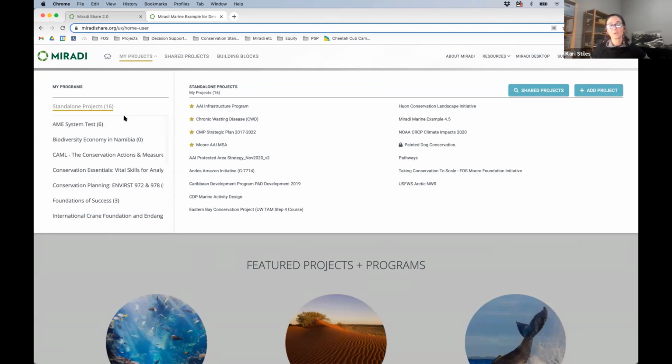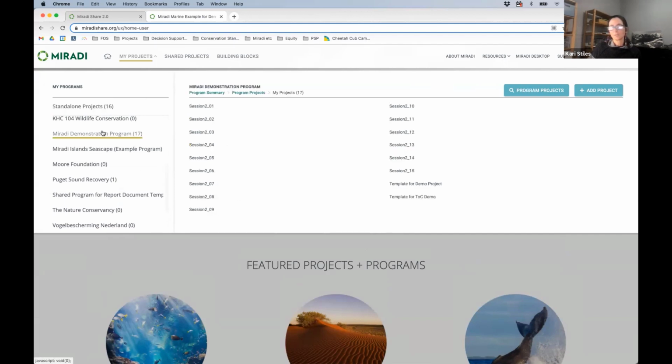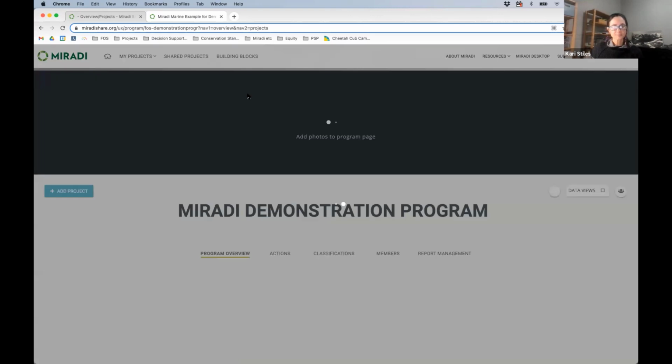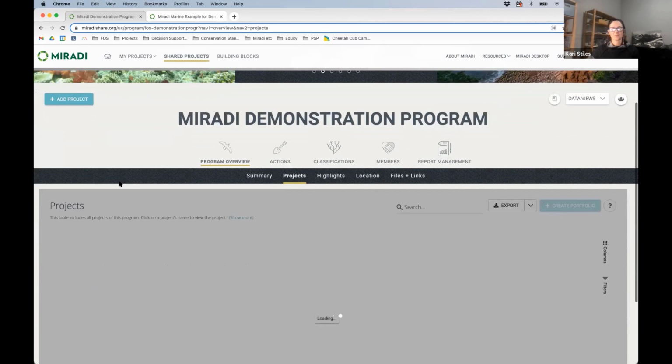The program spaces give you more access to collaborative editing, as well as a few other features like the report templates, and also aggregating data across multiple projects. So when you put a project in a program, it just gives you additional functionality. For the purposes of this demonstration, we set up a demo program. So in the Miradi demonstration program, which is where you will go, and we'll give you instructions once the breakout rooms are set up, there are a number of projects. And I'm going to use one demonstration project within this space to walk through the new features.